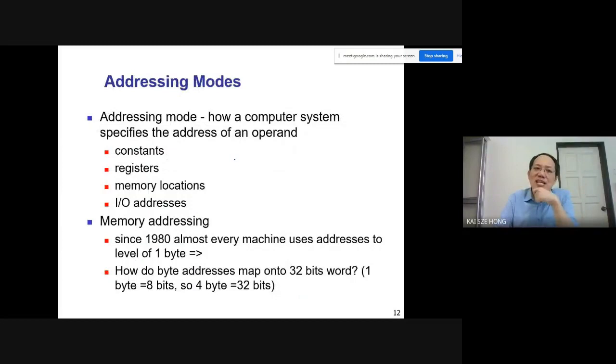So these are some of the addressing modes that you can use. We have the constant, like 2 is a constant. Register, like AH is a register. Memory location is like 1100, and I/O addresses, like this one, an interrupt. All these addressing modes can be used, and we have memory addressing. For your information, 1 byte equals 8 bits, and 4 bytes equals 32 bits. So this is how it works. Now our computer is either 32 bits or 64 bits, mostly on your laptop.